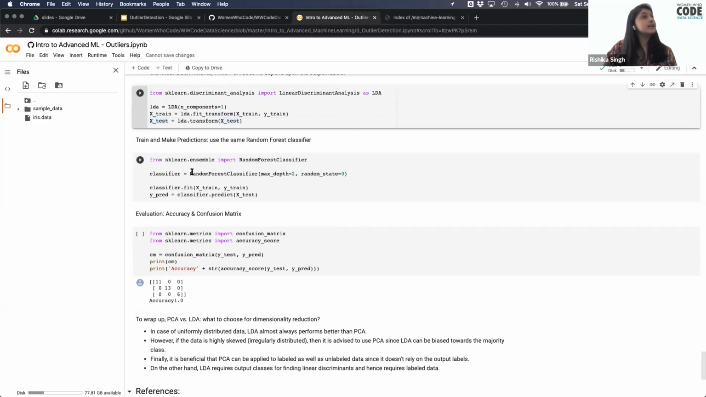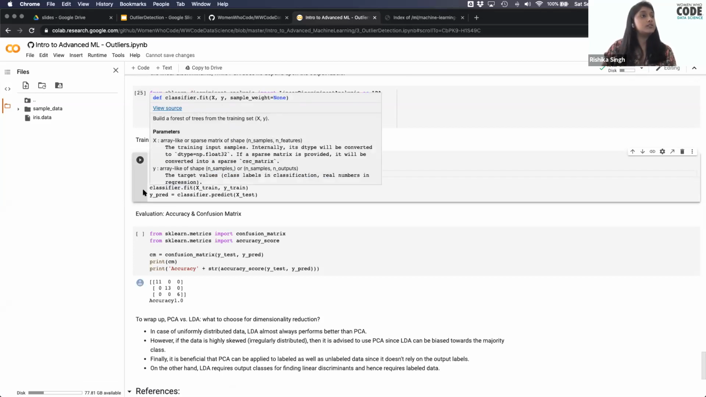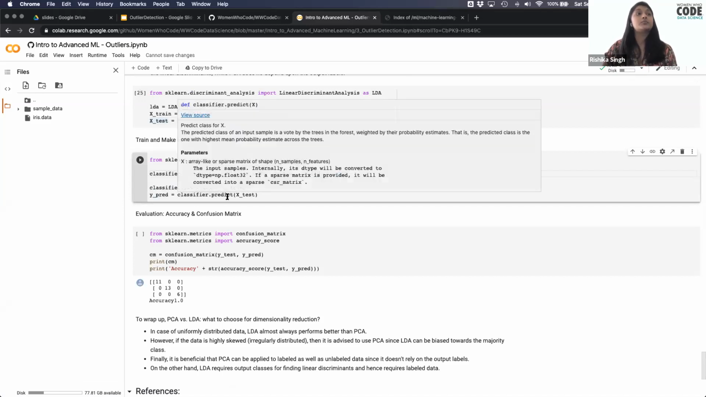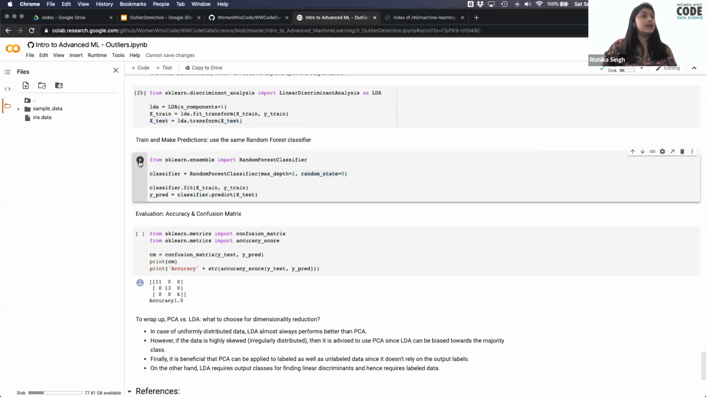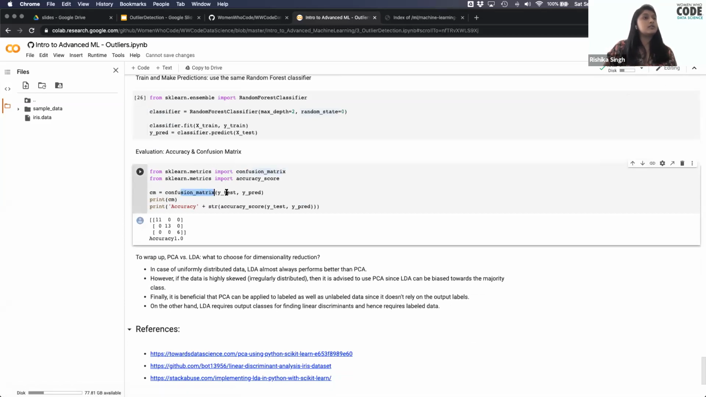Just like we did for PCA, we're going to be training and making predictions as well as doing some evaluation. Here we're again importing the random forest classifier, with the same sort of parameters for the max depth and the random state. We're first fitting our model on the X train and Y train, and then making our predictions by calling the dot predict function on our X test. And then to end with, we will again do our evaluation. We're going to be printing out a confusion matrix along with the accuracy score. So here we're printing out the confusion matrix, calling it on Y test and Y predict, just like we did for PCA, and then calculating our accuracy score.